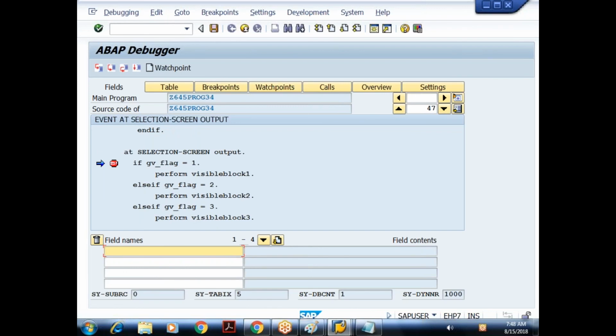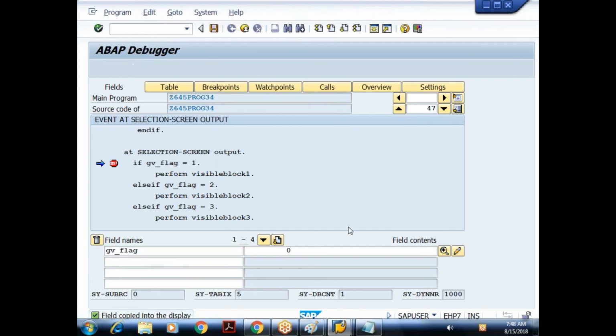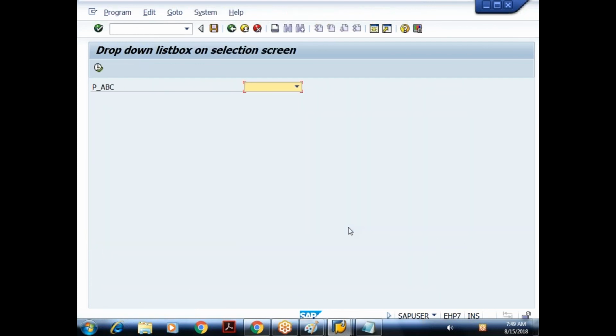At selection screen output. So in the at selection screen output, what is the default value for flag? Initially 0. No? So none of the if conditions are satisfied. So nothing will happen in that selection screen output. By default, those three blocks are what? Invisible. Done.